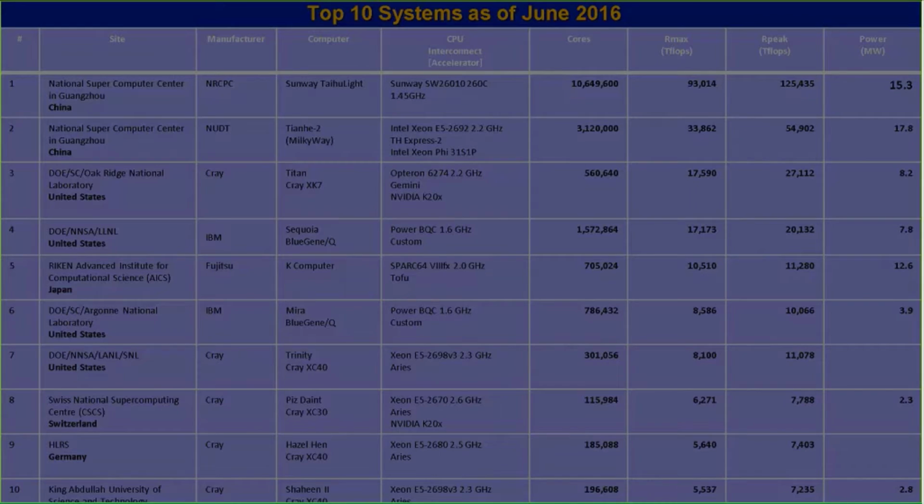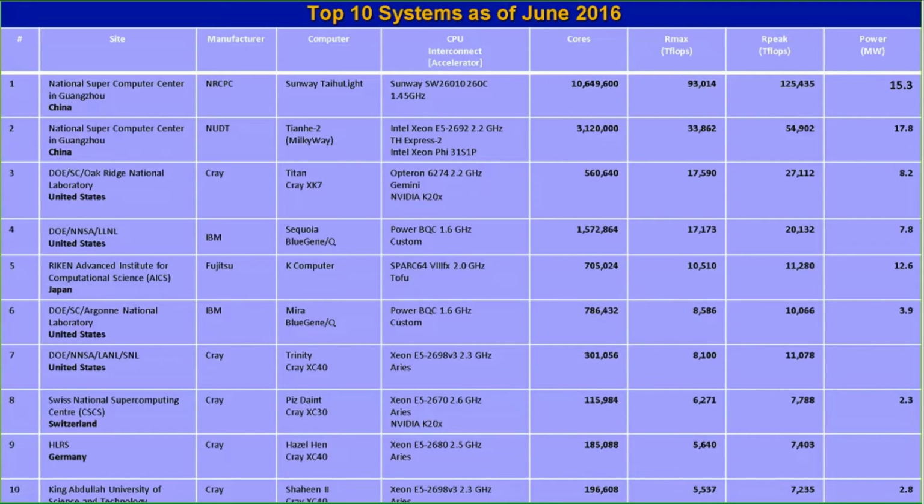To give you a reality check here, here are the top systems in the world. There's a list called top500.org. If you're interested in this kind of stuff, you can go there. It's a great site.